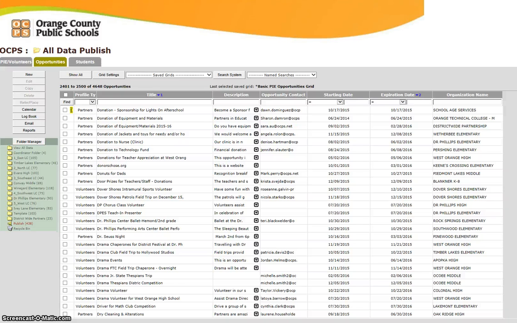Today we're going to learn about how to copy an opportunity in the Samaritan system. Now, most of you have learned in training that the Publish folder that we're in right here is the link between the back-end eCoordinator management system and the front end where your volunteers and your partners are looking.